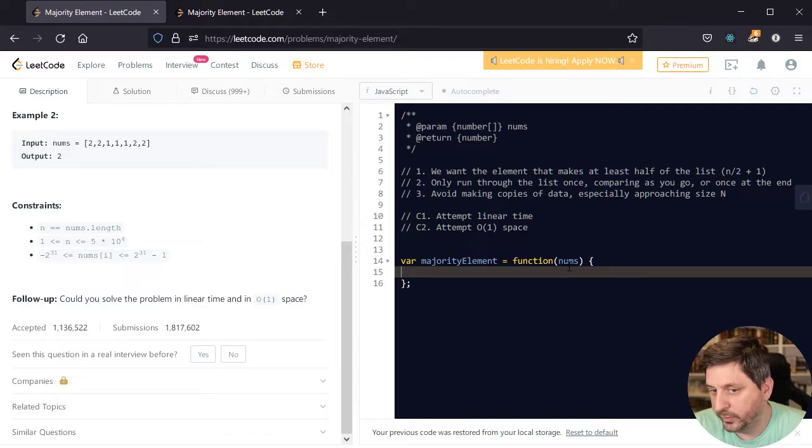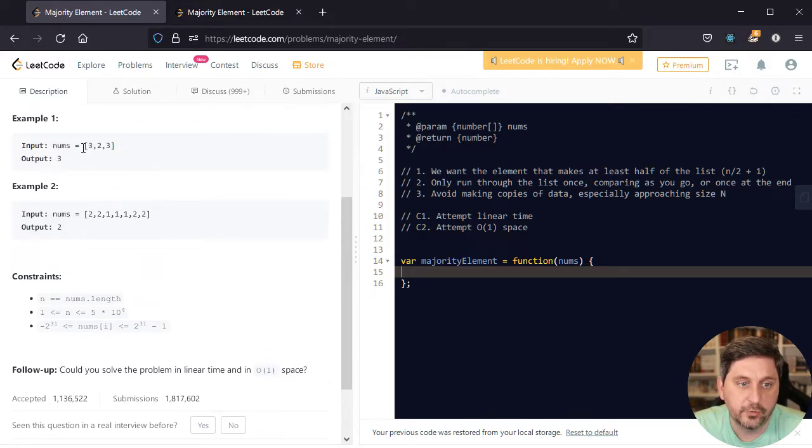So if you were really clever, one thing you might notice right off the bat is that you could take this list of numbers, and because the majority element is going to appear in at least half of the list, or half of the list plus 1, you could just sort the array, and then you'd end up with, in this case, 2, 3, 3, and then you could look at the middle index.